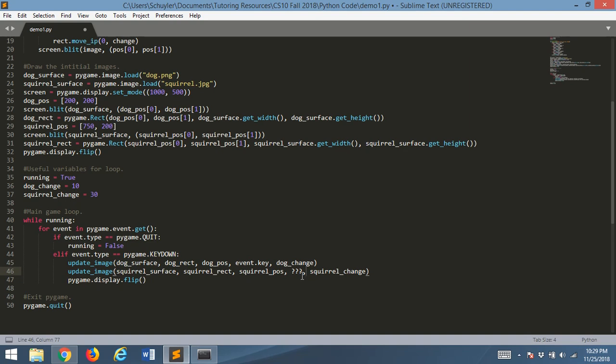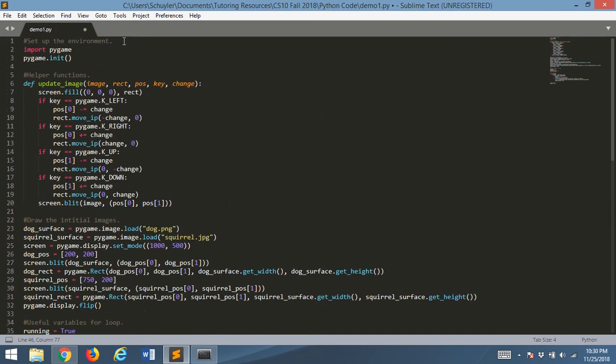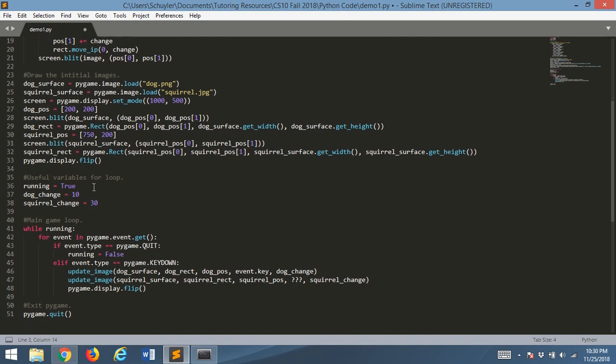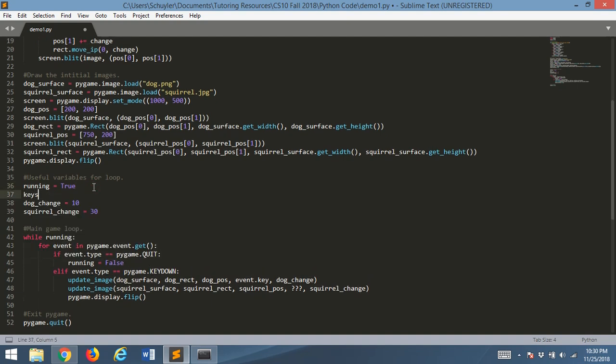All right, so how do I make the squirrel move randomly? Well, I'm going to do a couple of extra things that were not in the slides, but I don't think are too hard to understand. What I'm going to do first is import another module, Python's random module, which is useful when you want to do something random. And I'm going to add up here another variable called keys.